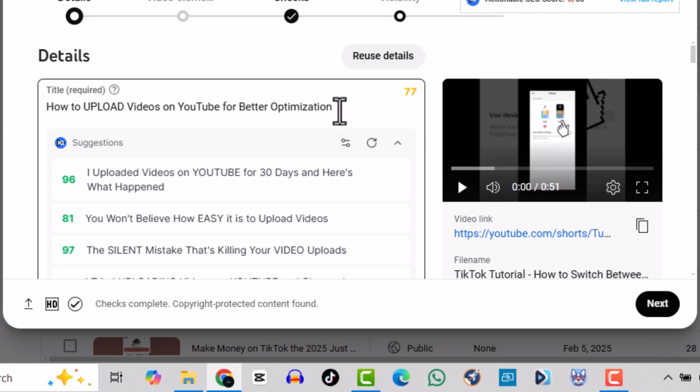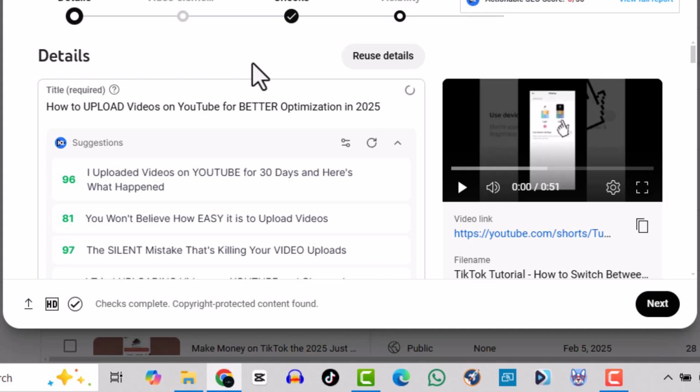Can you see? Okay, let me now add in 2025. It's still giving us 77%. Let me change this better to capital all through and see if it makes any difference. Can you see? Just that I changed this better to capital letters, it has strengthened the title to 80, yeah? No, 93. So just changing the word better to all cap has strengthened this up to 93%, okay?